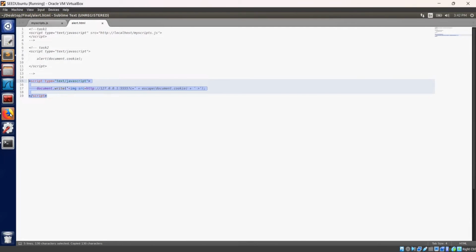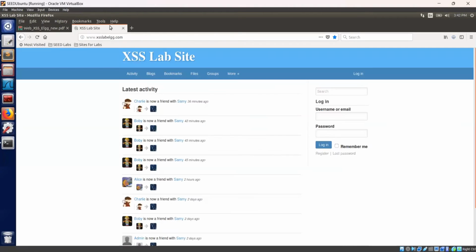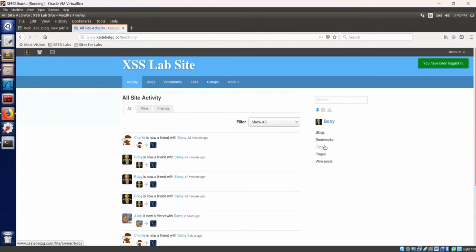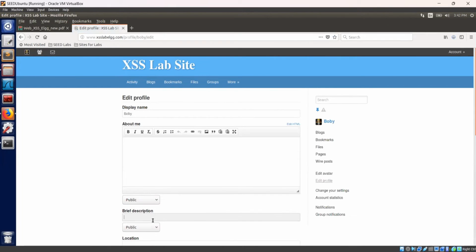Let's go to our website, SSS. Let's log in with any of the usernames. Let's log in with Bobby. Navigate to profile, edit profile. Let's inject our code here.